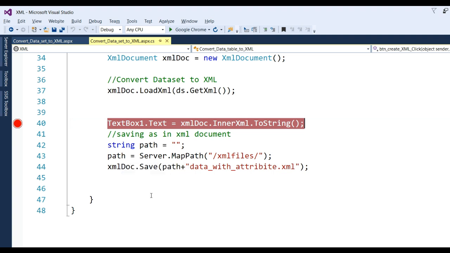Also, I want to save this XML. Using the XML document, define a string path, and the path is equal to Server.MapPath with the folder name. After that you can simply write xmlDoc.Save with the path and file name. That's where this XML will be saved, in this file name.